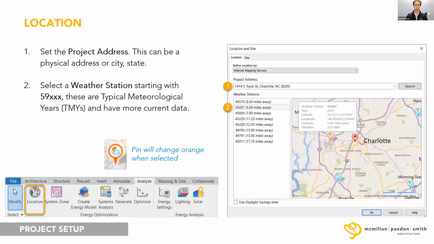To note, you'll want to preferably select weather stations with the 59 in front of them. These are usually associated with airports and have more current data. But a lot of our projects are up in the Asheville area, the mountain region, and your project could be on top of the ridge line or in the valley below. In those circumstances, with more extreme environments where weather patterns could be different at the top of the mountain versus the valley, you'll typically want to select the weather station that is most closely associated with your project location.